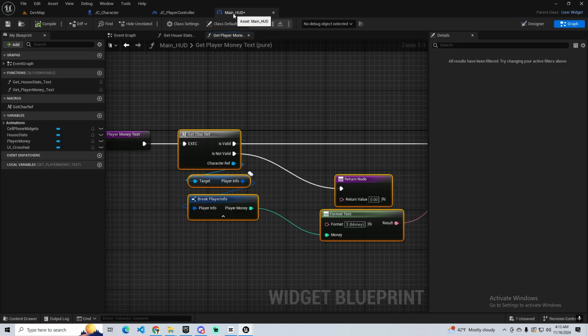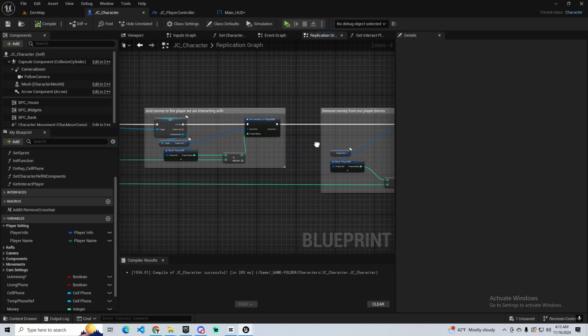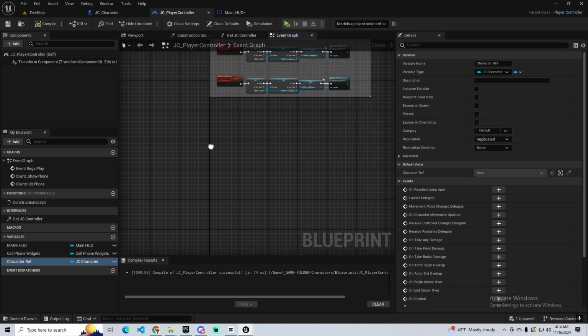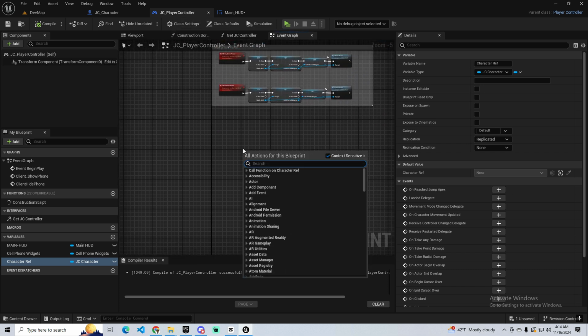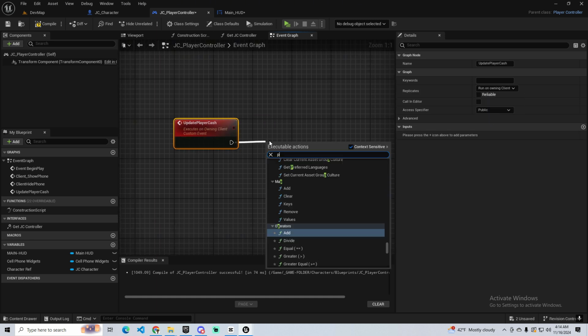So this function needs to be replicated inside of the player controller. In the next video, we're going to replicate this function in the player controller, so that way the player controller can pass it down. We're just going to create a big function here. Let me show you. Is that the player controller? Yep, we're going to say update player cache, and this would be on the owning client.